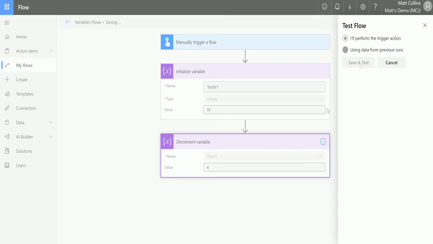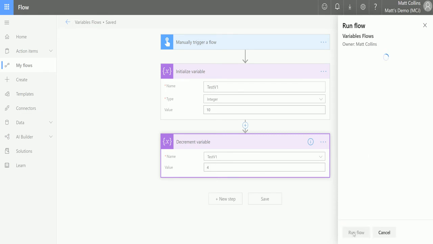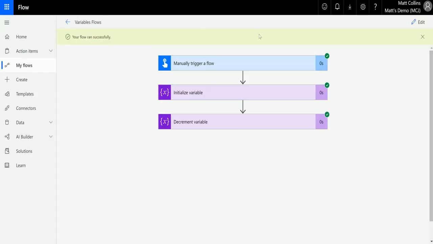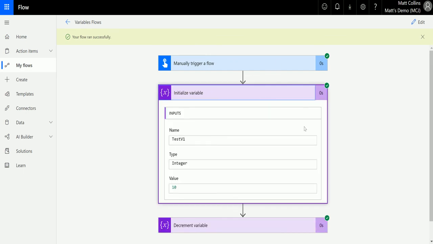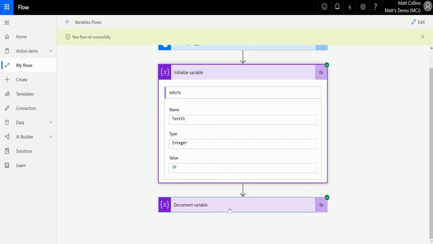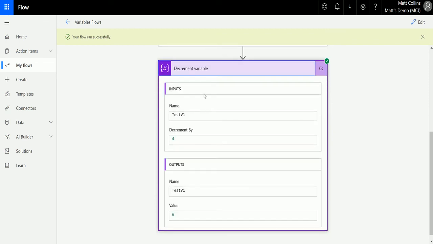We'll choose perform action, we'll run the flow, we'll click done, so it ran successfully. So it initialized the variable with an integer value of 10, and then we decrement it by 4, which has an output now of 6. So we can see that 6 is taken away.